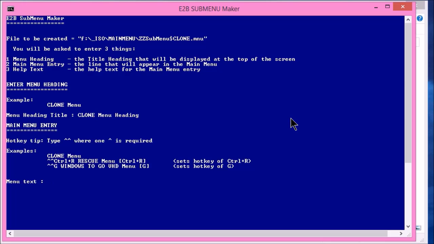The next thing it asks us is the menu entry, so what the main menu entry is that we want in the main menu. And maybe we want this to have a hotkey, so to put a hotkey in just use the two hat symbols and then Control plus C in this case, so we'll have Control C as the hotkey. This defines what hotkey you're going to use. The next bit after a space is the text that will appear in the main menu. So we'll just say clone menu, and the hotkey that you use should be put in, we'll just put it in square brackets because that's what E2B uses for the other menus, but you don't have to put anything in here. Whatever you put in here will show up on the menu entry in the main menu. So just to show the user that Control C is the hotkey for this, we'll put Control C there in brackets, but it's pure text at this point.